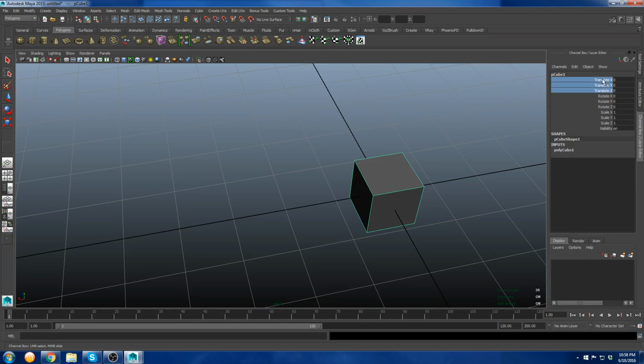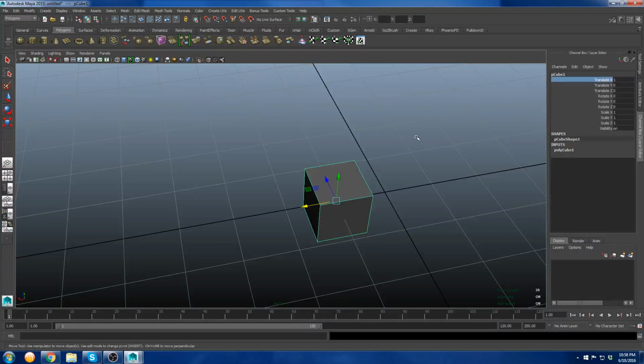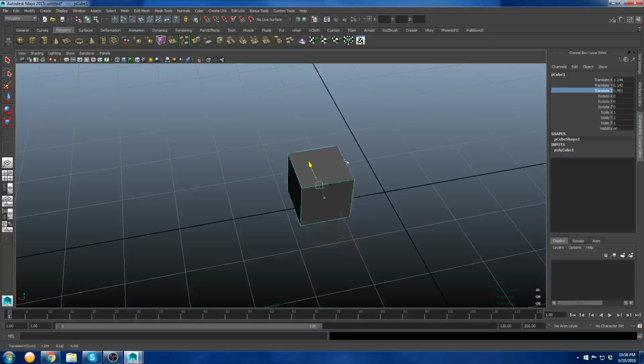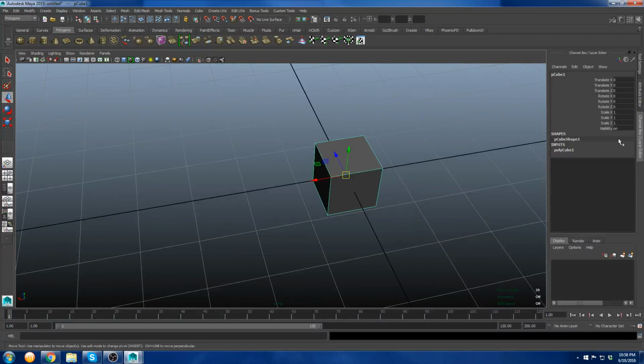Translate is move, so you can also move from here. You can type in a value, or else you can use your middle mouse button, click once, and go up and down. Same thing on Y, and it also goes on Z as well. Let's say I want to change everything to 0. Instead of punching in 0 0 0, you select everything and type 0. Boom, there you go. You can also manipulate rotate values here, and the scale values here as well.